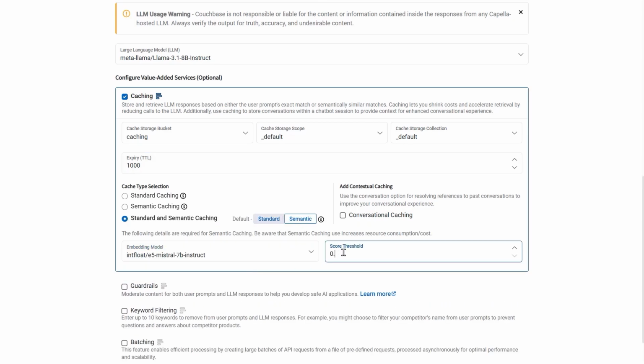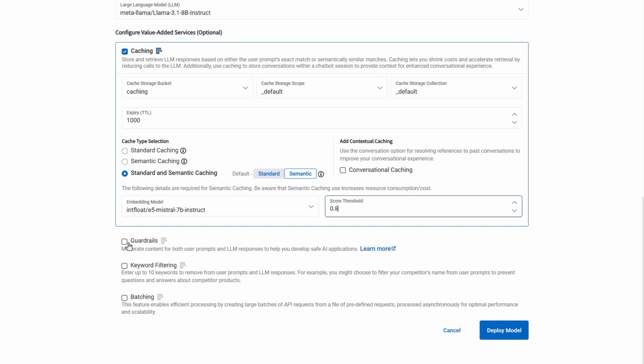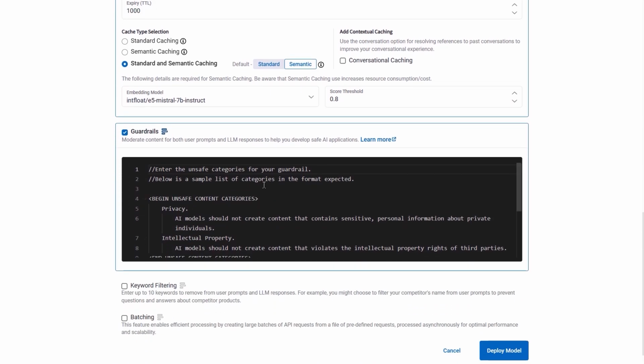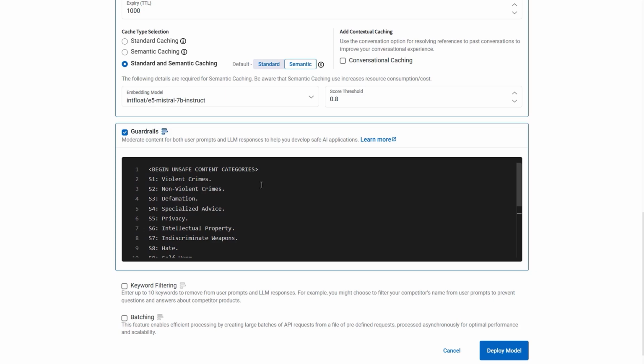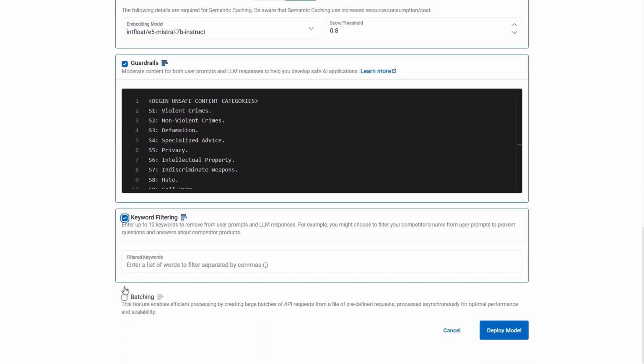Users can set up both a hosted embedding model, like Mistral, and a hosted LLM, like Llama 3. For the LLM, configuring it requires no coding. With guardrails and keyword filters, syntax can be added to prevent unwanted responses.